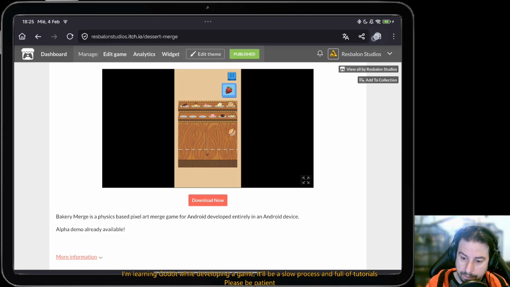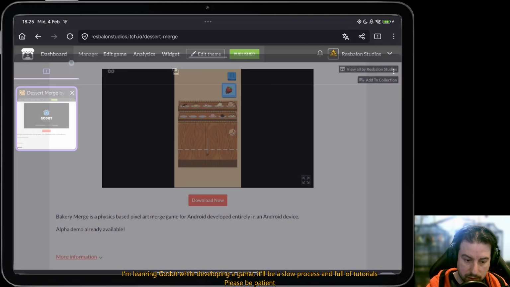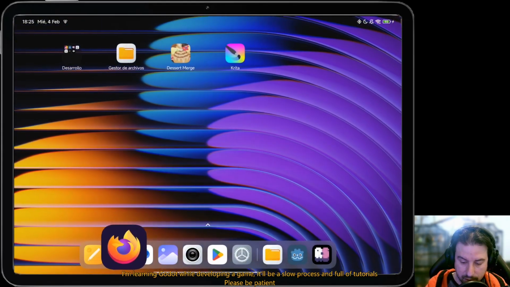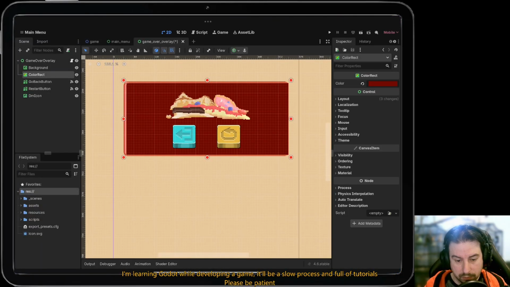So with that done, let's check our project. I have updated Godot to version 4.6. So I had to upgrade also the project, and it turns out to be okay. So no worries about that. No issues there.